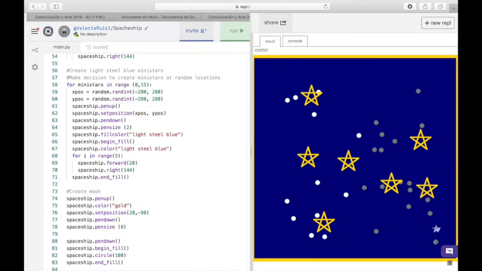Now, for the blue mini stars, we are going to use the in range again. This time, we are going to create 15 stars, then the x pos and the y pos, so the positions can be random. The range of the frame would be -280, 280. And then the pen size would be 2. We're going to choose a light steel blue color.